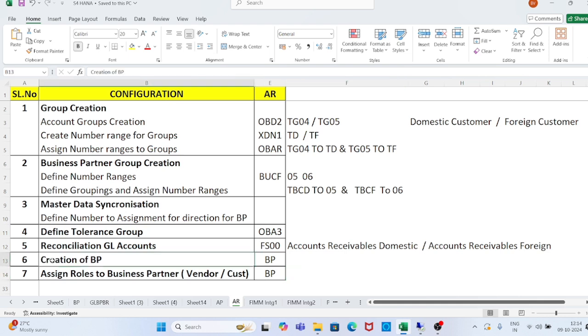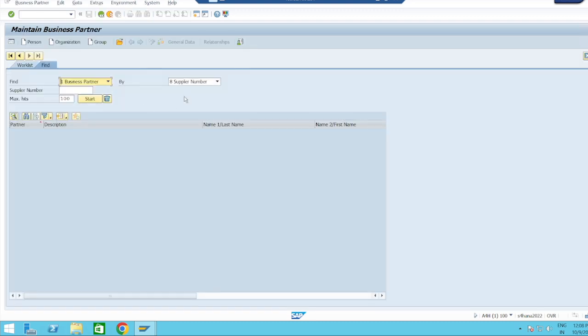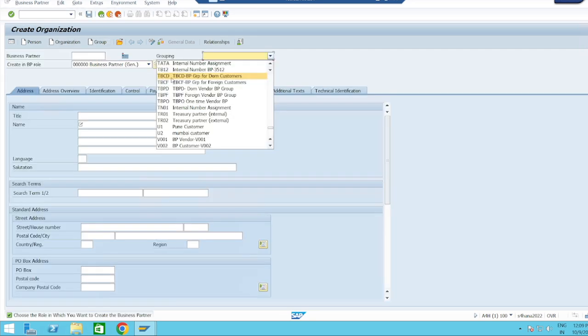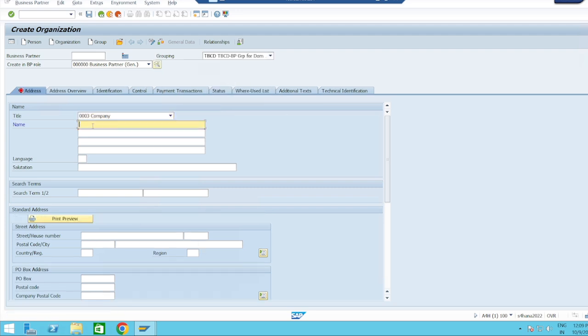Now the sixth step is creation of BP. Transaction code is BP. You are going to create either person, organization, or group. Organization: this one, TBCD, business partner group for domestic customers. Company name Pasco Limited, then language English. Then search term, I will give my company code TZ10. Then street address, industrial estate, and house number 18 something.